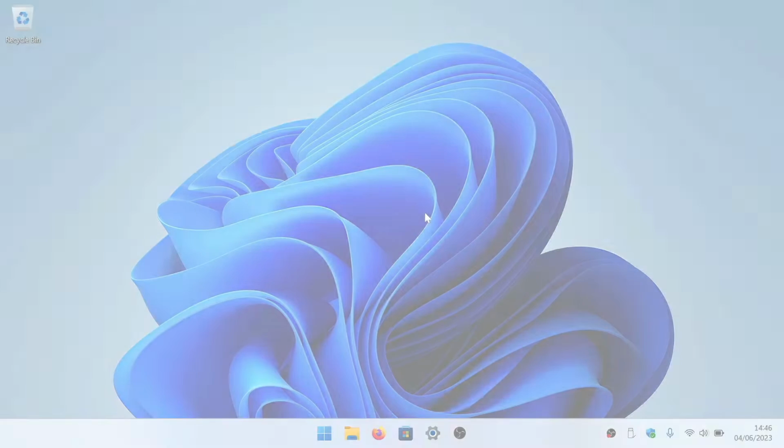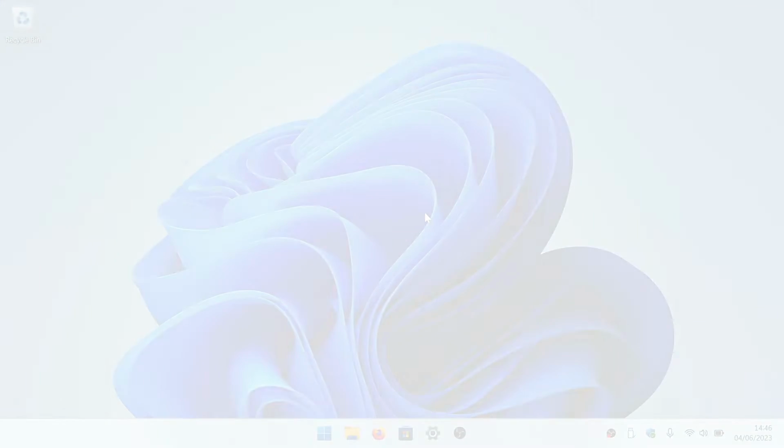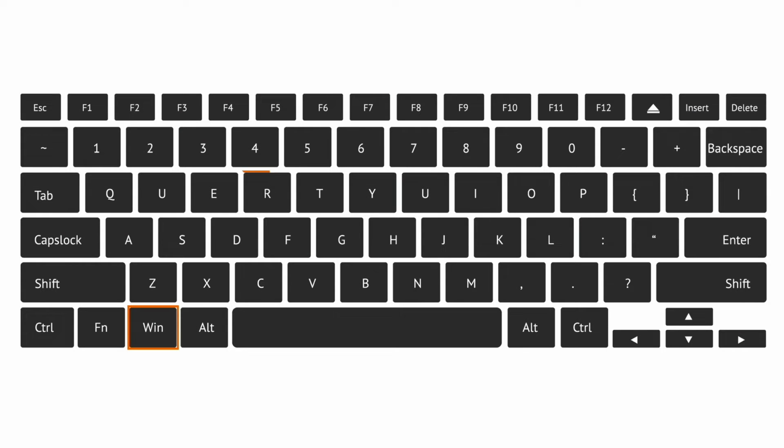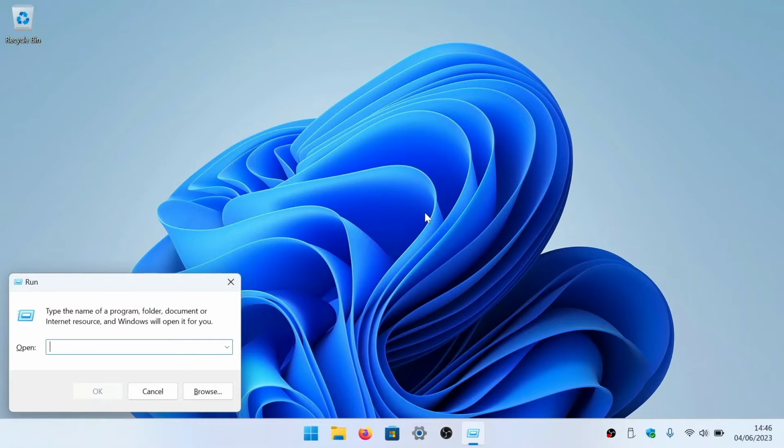Perhaps one of the most basic methods for opening a network share in Windows is to use Run. So if from the desktop, we hold down the Windows key and press R on our keyboard, we will display the Run window. Now by typing \\ and the IP address of our NAS, when we press Enter, we are presented with a list of all of our network shares.